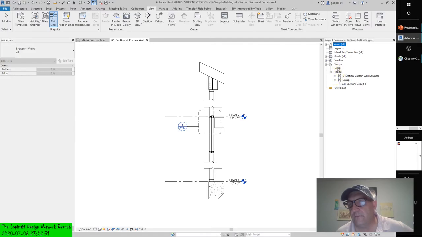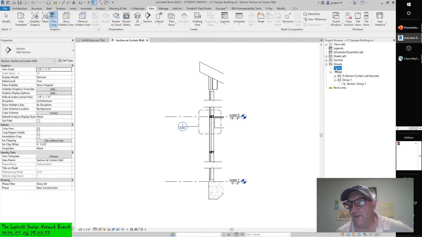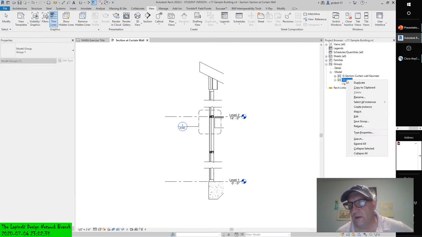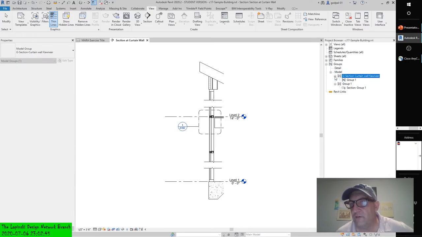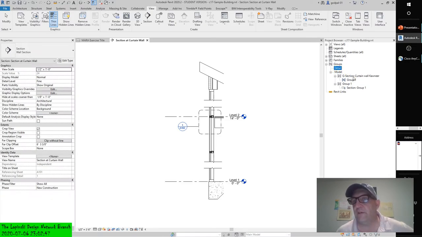I didn't want you to see this. Okay, so it creates two groups. It just disregards this one. I can't get rid of it. Can I get rid of it here? No, I can't get rid of it. I did this twice to make sure I got it right. Well, this is the group it created. Now, it said it's going to create two groups, right? It's going to create a detail group, and it's going to create a model group.